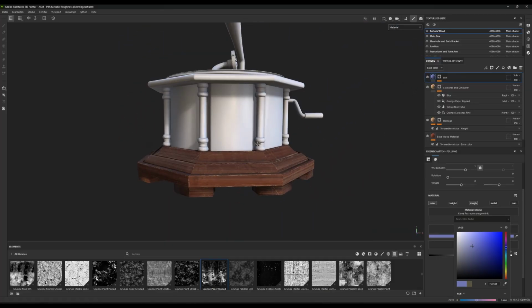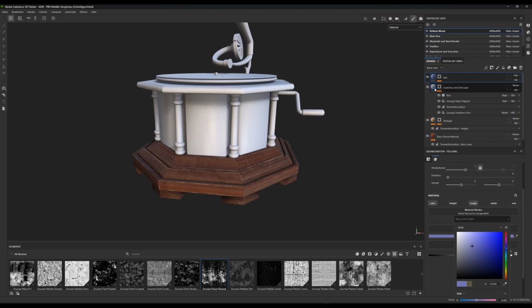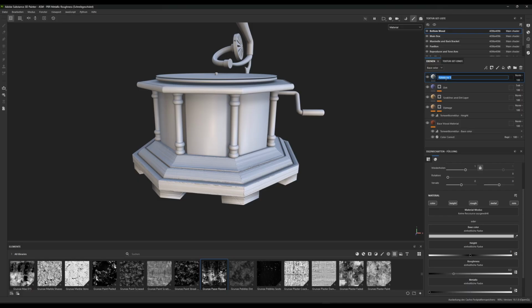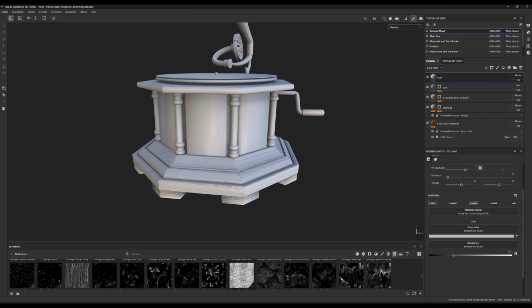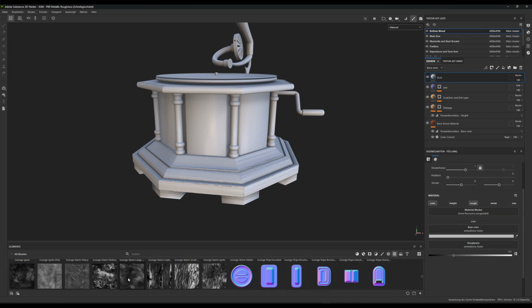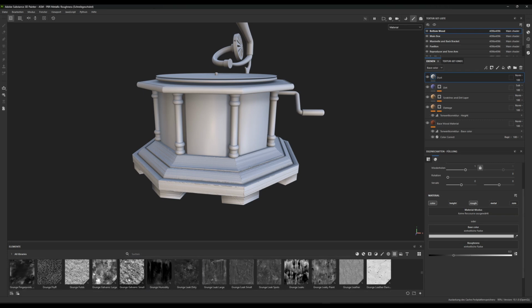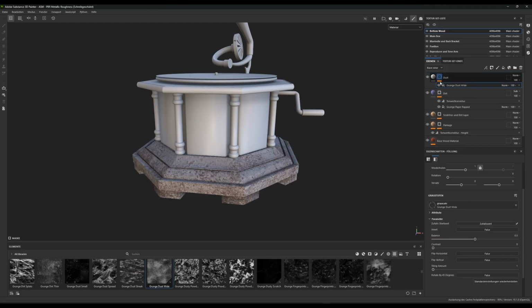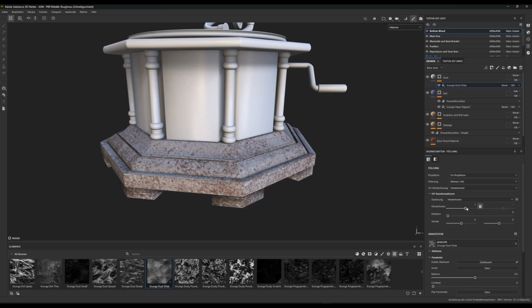Okay, cool. Then the next thing I want to add is something like dust. So add another fill layer, and call this one dust. For dust, we want to make sure that we only have color and roughness. So let's try to find something suitable. Grunge dust, white. This is something we can do. Put this into the mask here, and let's increase the scale. Not too much.